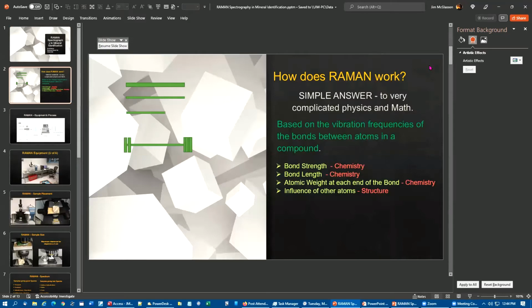How does Raman work? The very simple answer is that it's a very complex process involving vibrations, magnetism, and what it's really looking at is the vibration of the bonds between atoms in a mineral or compound. So if we start thinking about this like a barbell, what are the things that would affect the vibration frequencies? First, the bond strength.